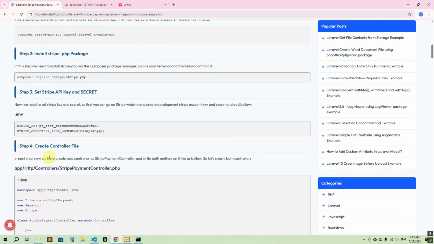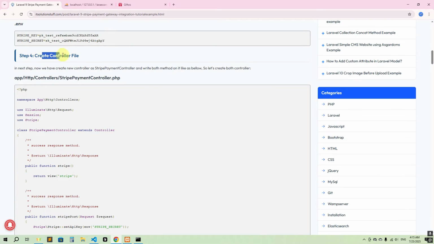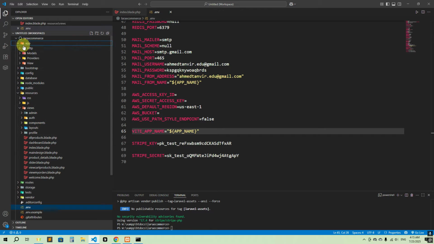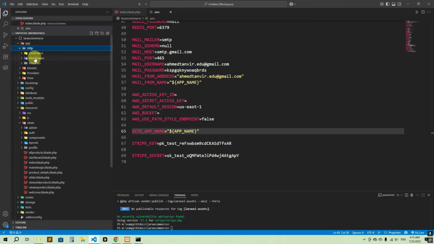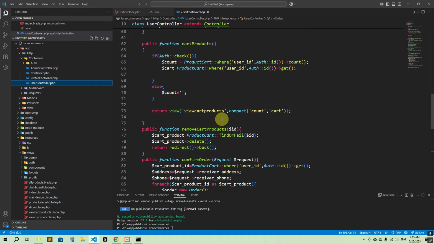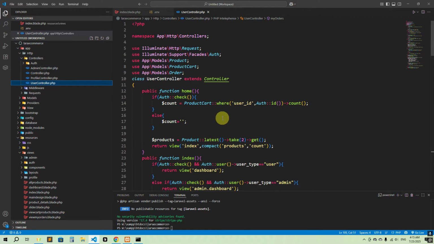Now step 4 is to create a controller file, the controller from which we are going to control this Stripe payment. They have created a Stripe payment controller, but we are not going to create this controller. We are going to use our user controller. So app HTTP, then controller, and here you can see user controller. Here we will do all the changes.